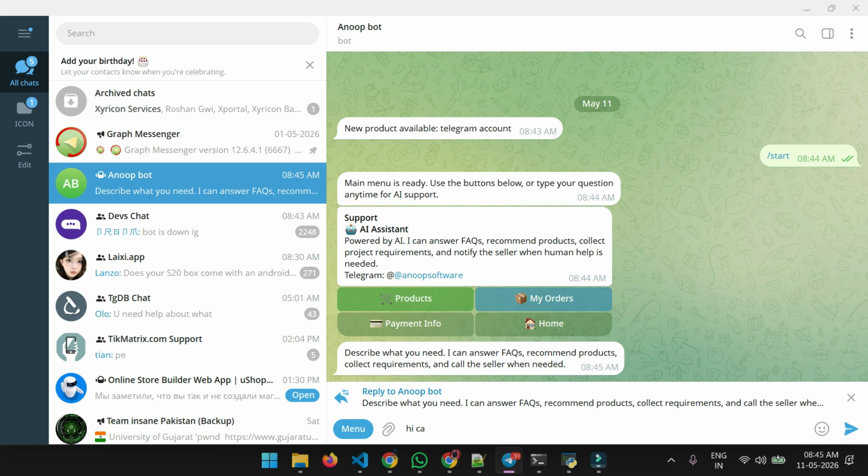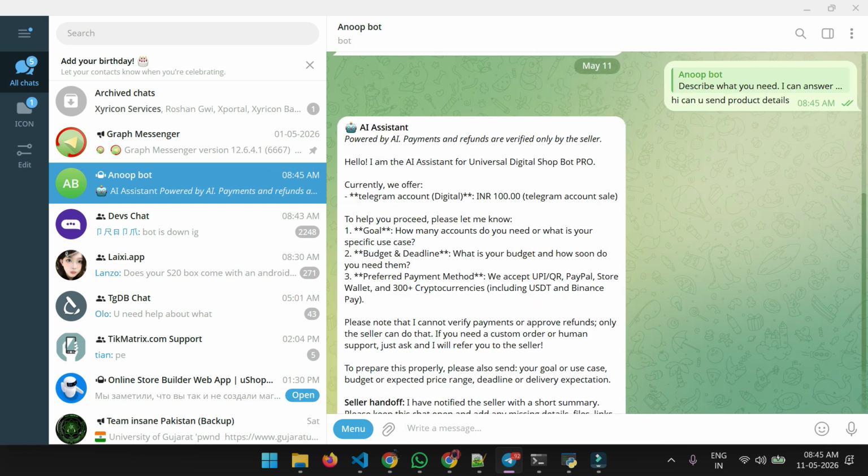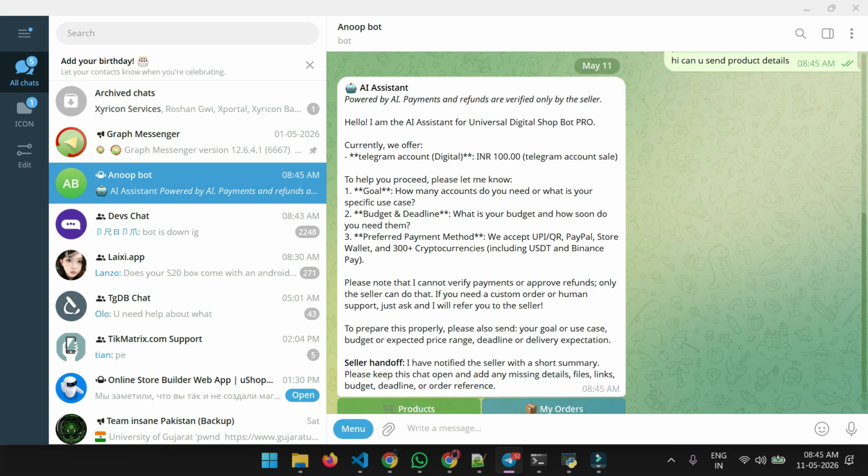Extra features. Apart from this, the software includes coupons, wallet deposits, admin wallet credit and debit, customer reviews, buyer-seller chat, order history, payment reminders, broadcast messages, language selection, and low stock alerts. The bot flow is simple and professional: select product, choose payment, upload proof, admin approval, receive delivery.